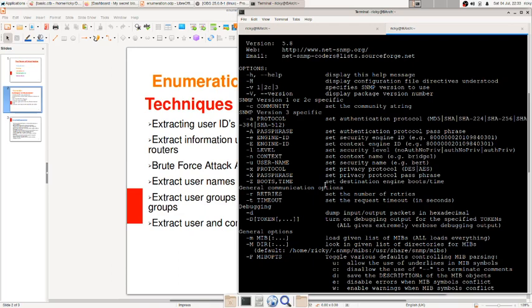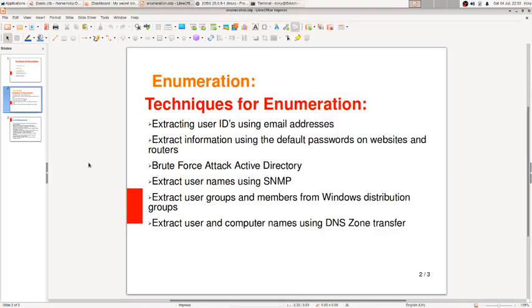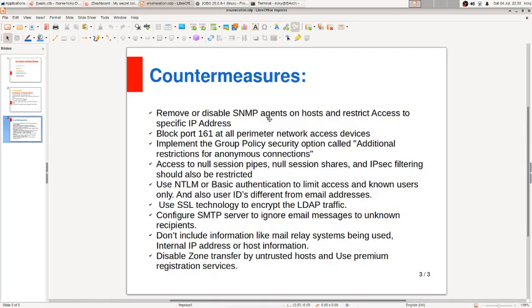Okay, so what are the countermeasures we will use to defend against these? Remove or disable SNMP agents and hosts and restrict access to only specific IP addresses. SNMP these days, agents are running on devices, but most of them use SNMP. And also, please use SNMP version 3.